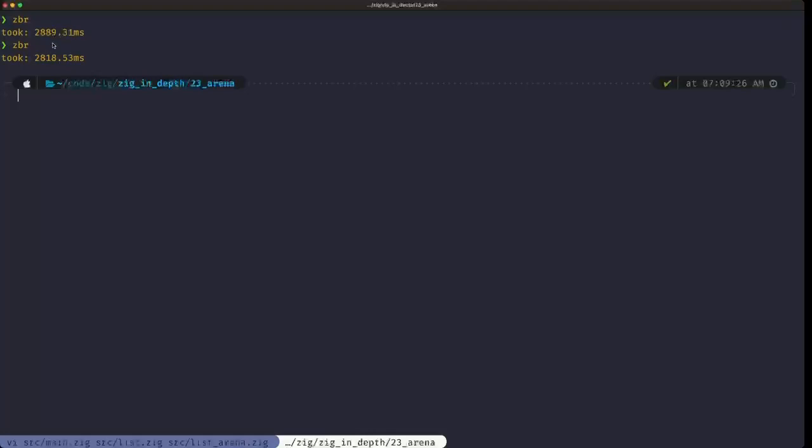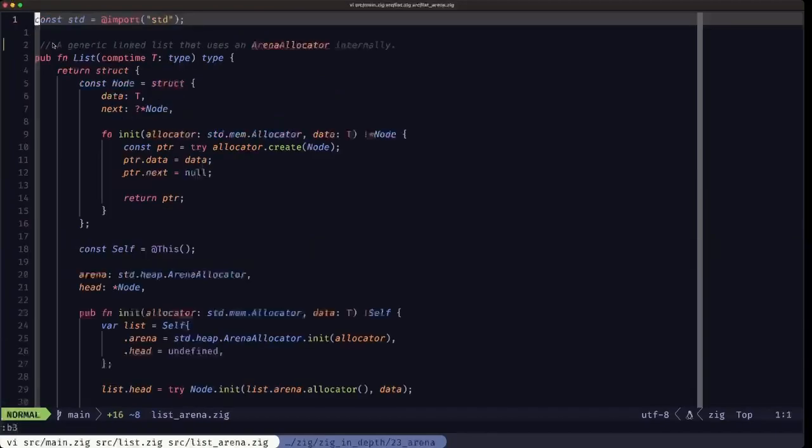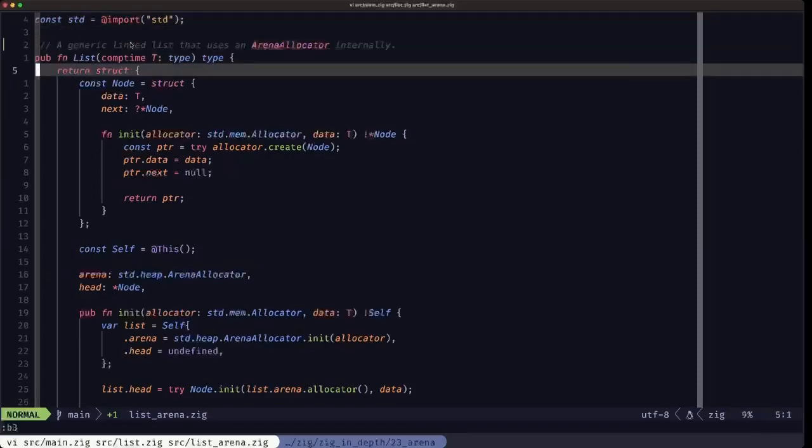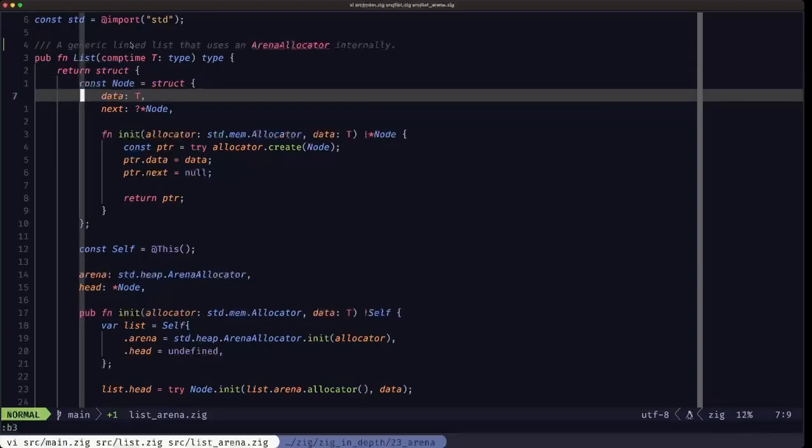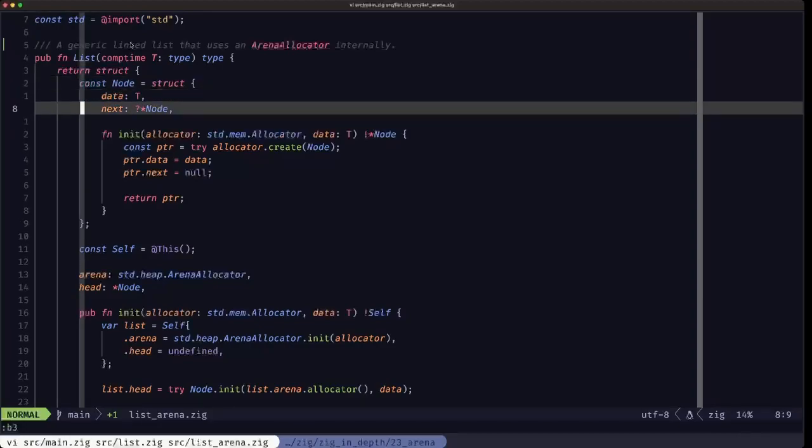Okay, now let's look at our ArenaAllocator version of the linked list. Here we're going to see it's very similar to the other linked list. That's one of the benefits of the allocator interface in Zig, that each allocator is pretty much a drop-in replacement for the other allocators. The interface is pretty much the same. So here in our node, we're not going to be storing an instance of the allocator because we're not going to be calling deinit on the node. We're going to be freeing everything when we call deinit on the arena itself.